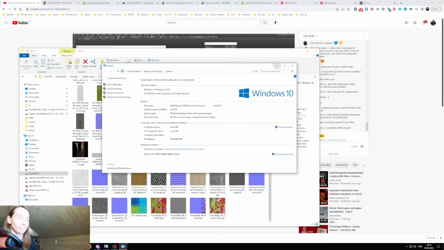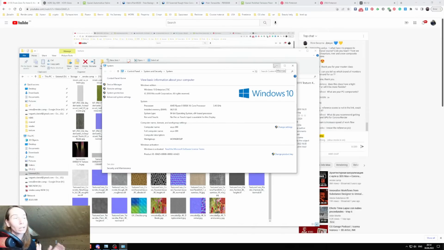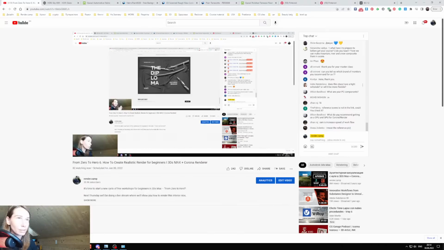But to start working in 3D, you can have lower specs. What's important for fast rendering is a good processor, and the RAM is also important. Usually it's better to have at least 16.